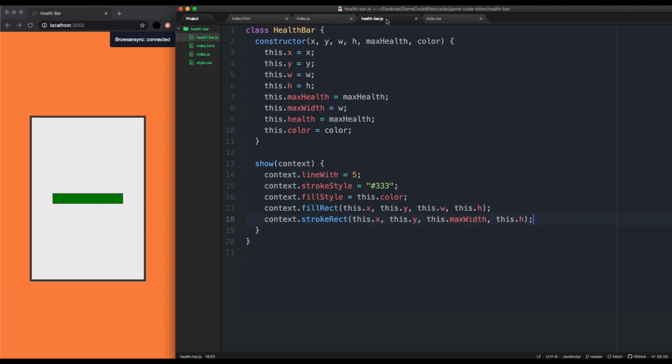I'll go back in to the health bar JS and increase the border a little bit. Maybe 8. Actually, it's not. Oh, this is not line width. This is line width. Okay, let's put this back to 5. Or maybe 4. Good.